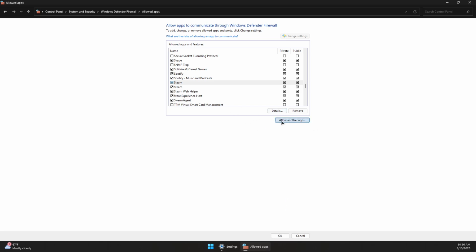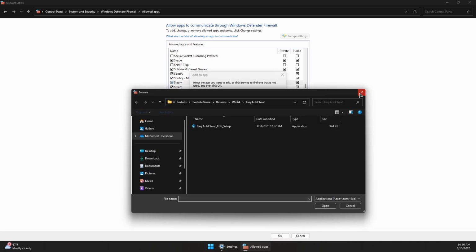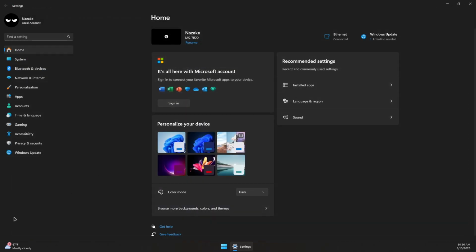If it doesn't exist, you can click Allow another app in here. Then browse to the Steam installation. Click Add, and it should be added to this list. Next, press OK, and then close this one.